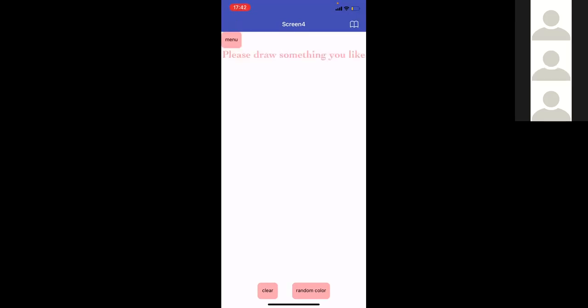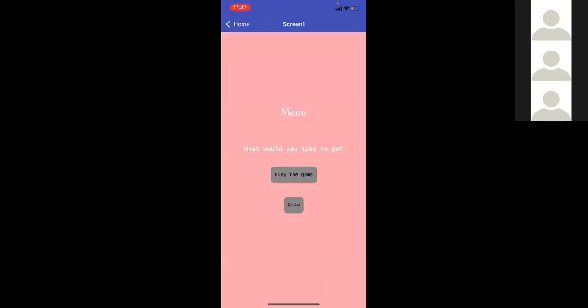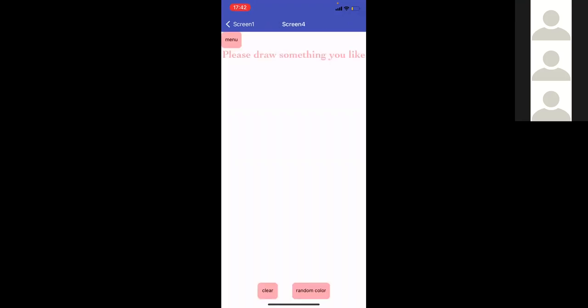I'm sorry. We are very sorry. The app just stopped working suddenly. But now we have the draw screen. As you can see, we can return to the menu and then we move back to the draw section and it will tell me to draw something I like.